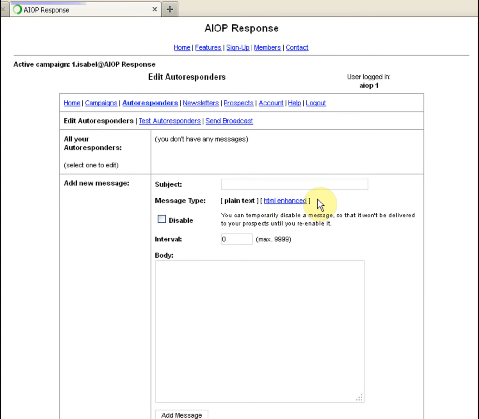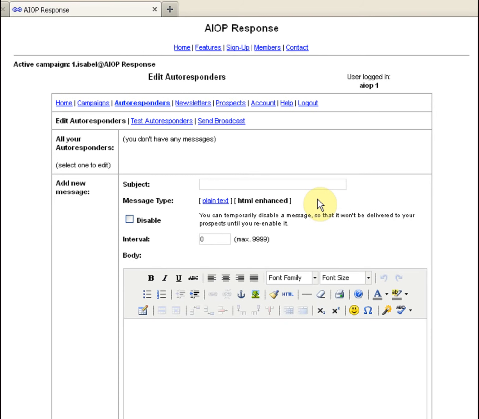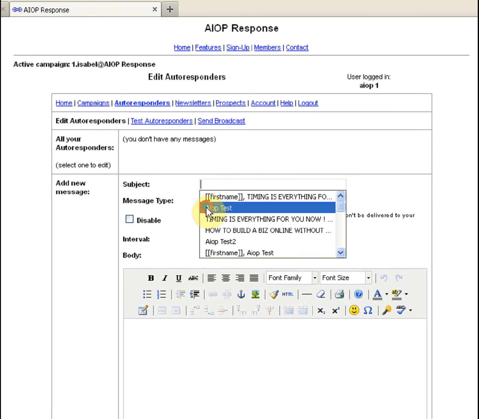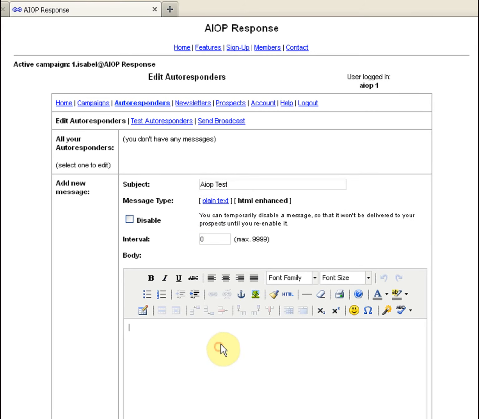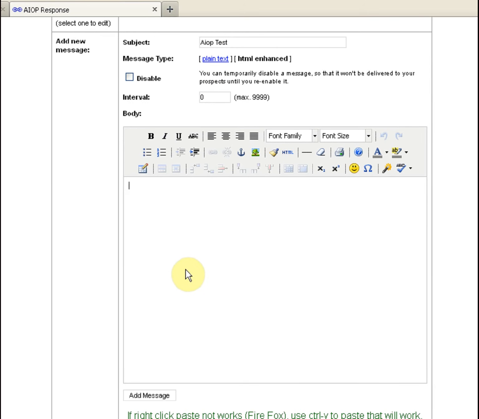Click HTML. It is always better to use HTML than plain text. Set the subject of our email. Then we go to create our email body. I suggest always using a Word document or Notepad. Write your text there first, then copy it into the editor here.